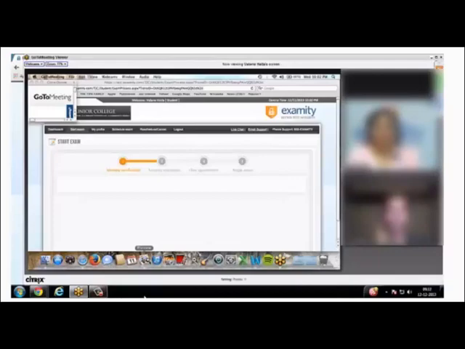Can you please show me the government-issued photo ID you used while registering for Examity? Yes. Can you please bring it closer to the camera so that I can see the name and the photo clearly? All right. Thank you so much.